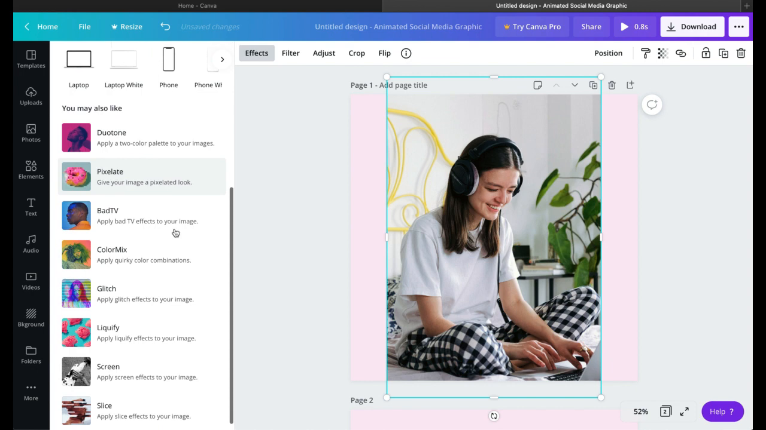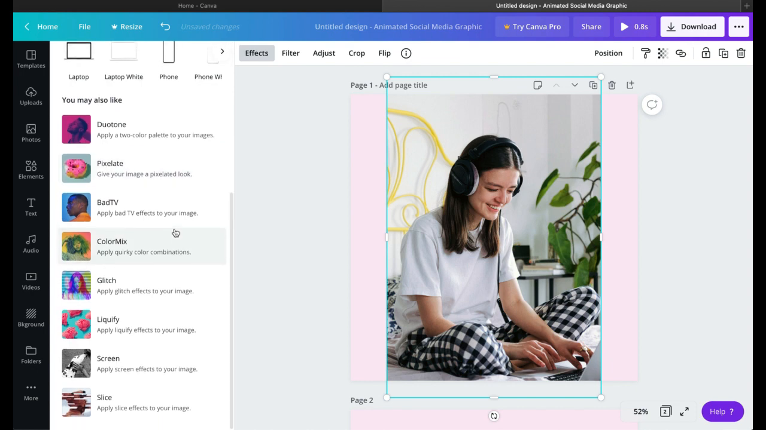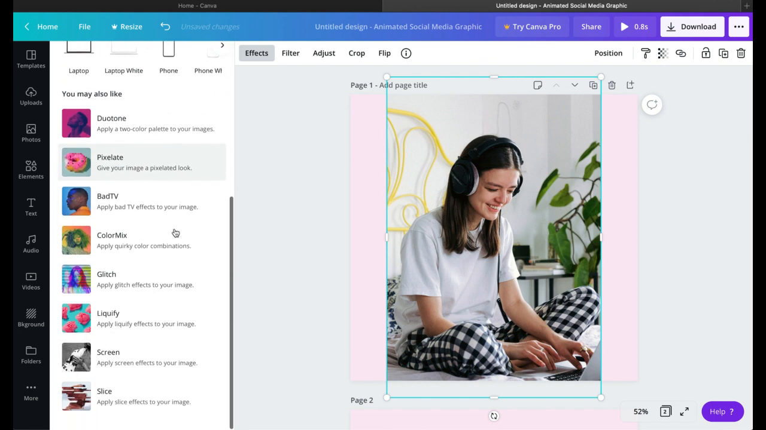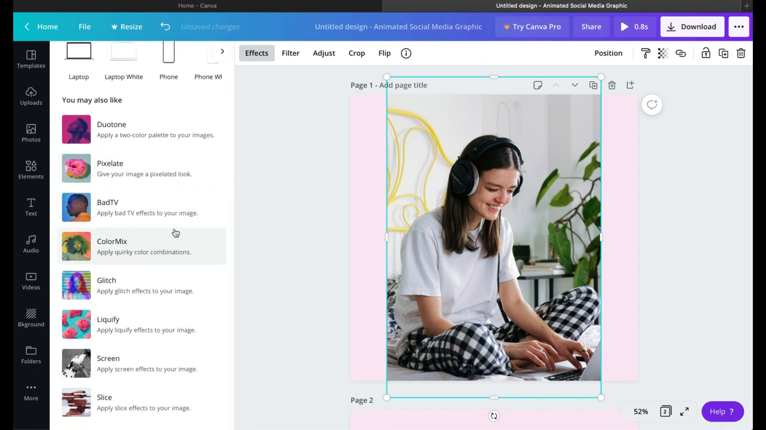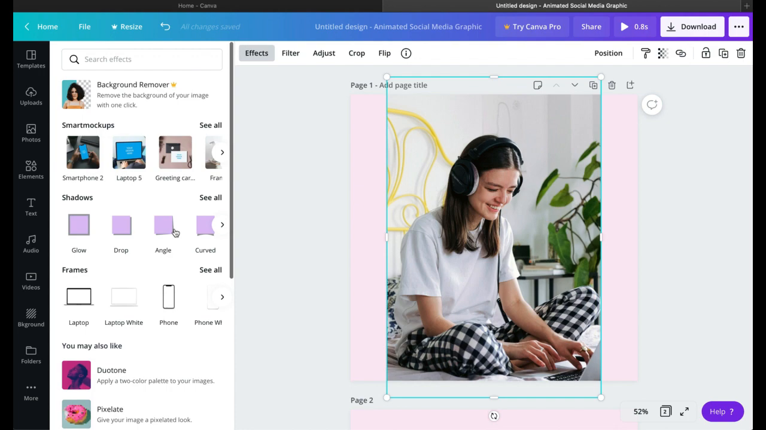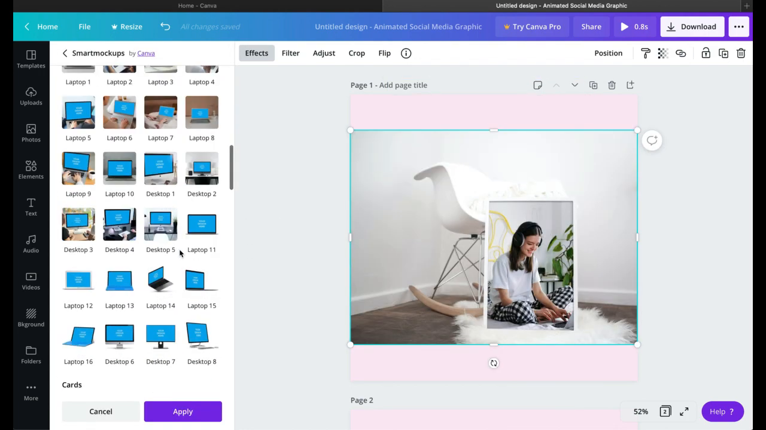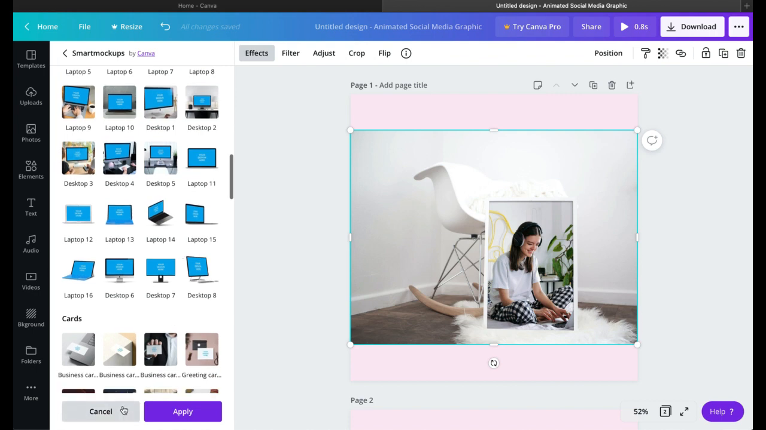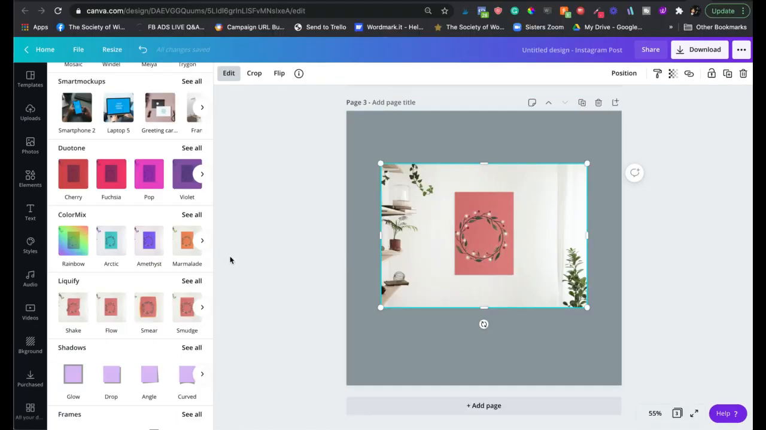So I will do some more videos on these. Right now I'm just playing around, but just to recap, we've looked at three fun updates: shadows, frames, and the Smart Mockups addition. So play around with these. Let me know what questions you have, and as I dig deeper into them, I will record some videos of each of these separately, because they are super awesome.